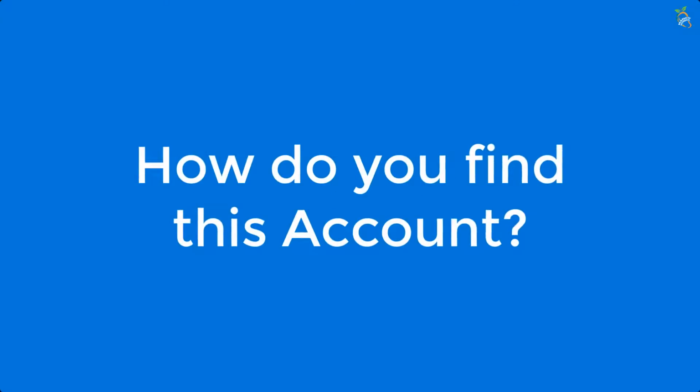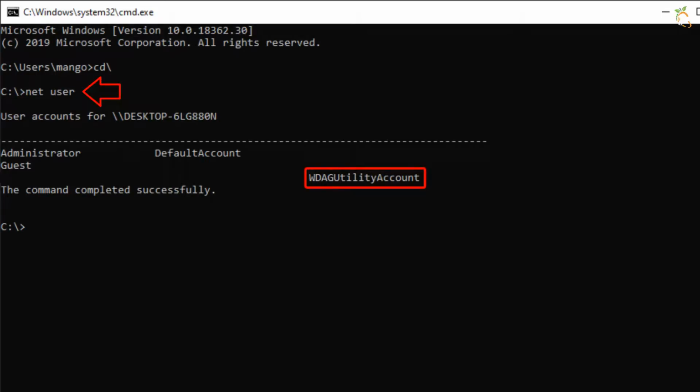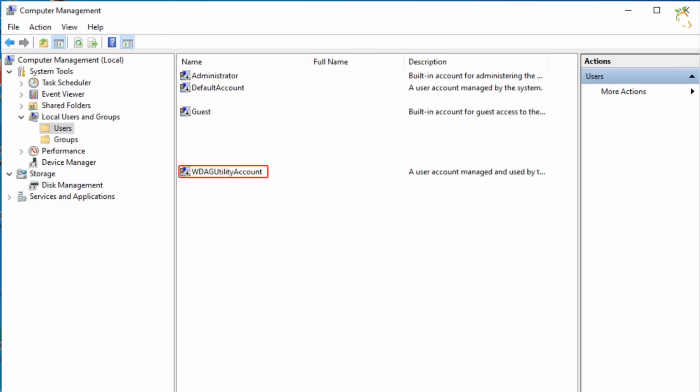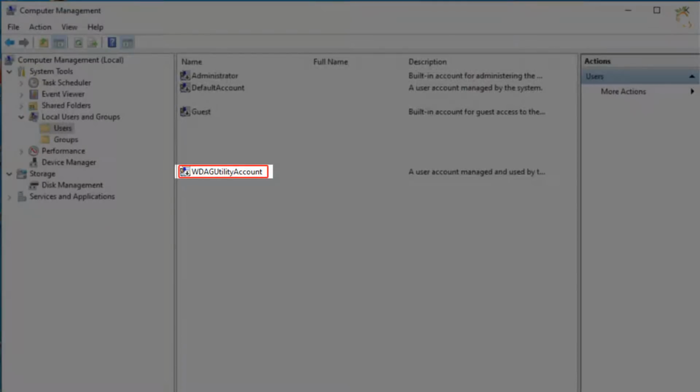How do you find this account? When you type the net user command in cmd or look for users in Windows 10 Computer Management, you might notice an account named WDAGUtilityAccount and wonder if your computer was hacked. There are many user accounts that come with Windows, and WDAGUtilityAccount is one of them.